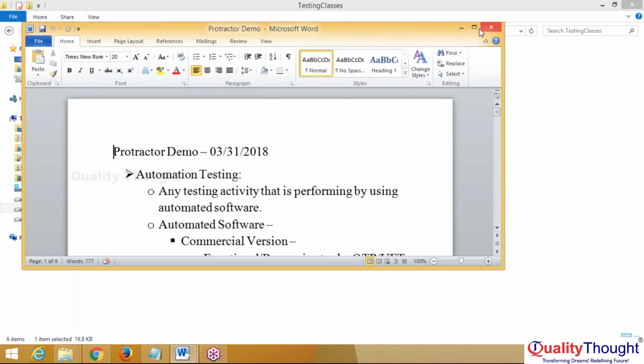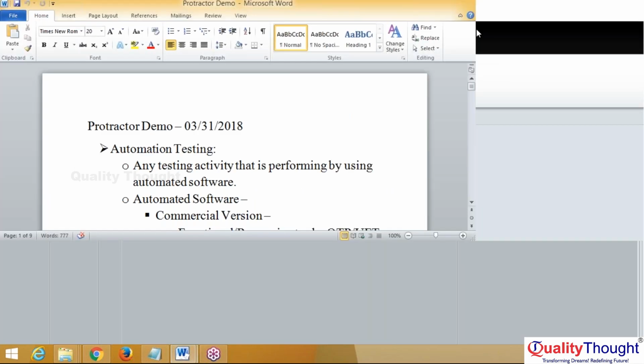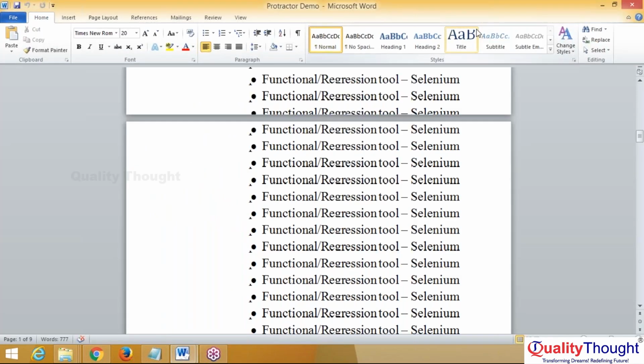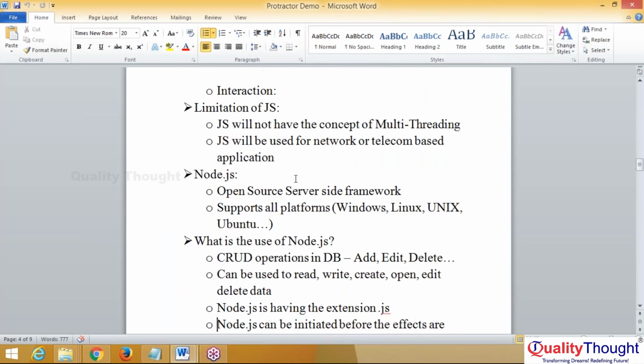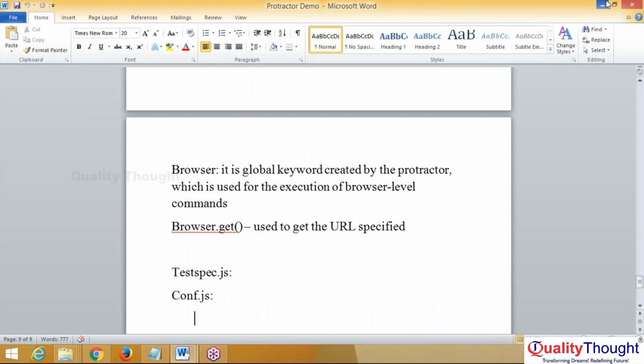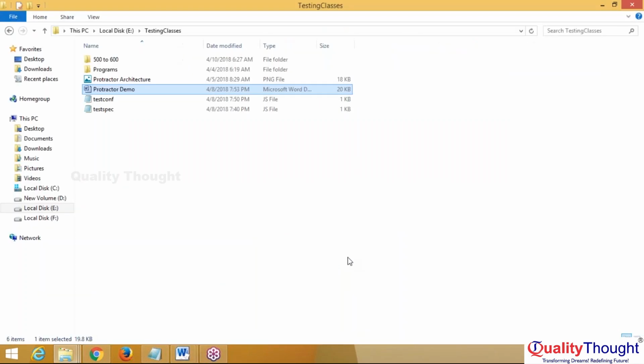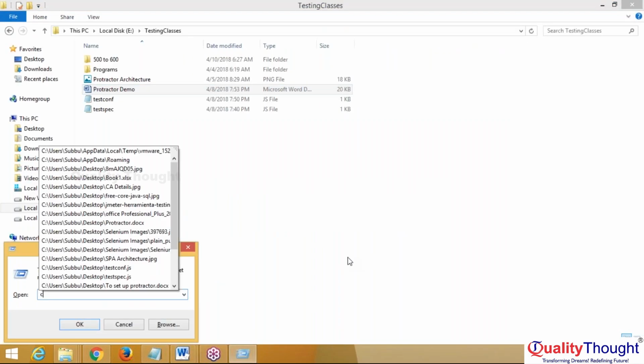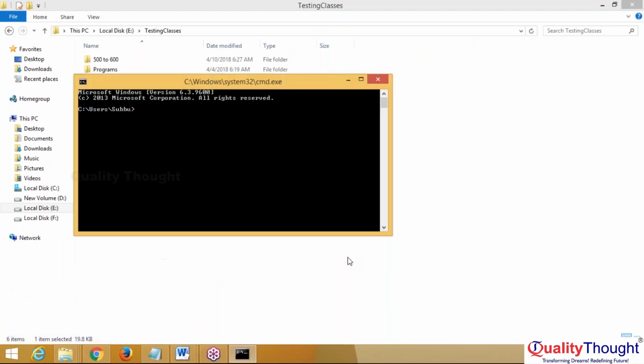So let us see how to execute the protractor script once our design part is completed. We have designed one spec file and we have designed a config file. So first open command prompt. Before going to execute the script directly, first we need to start Selenium WebDriver. How to start Selenium WebDriver?